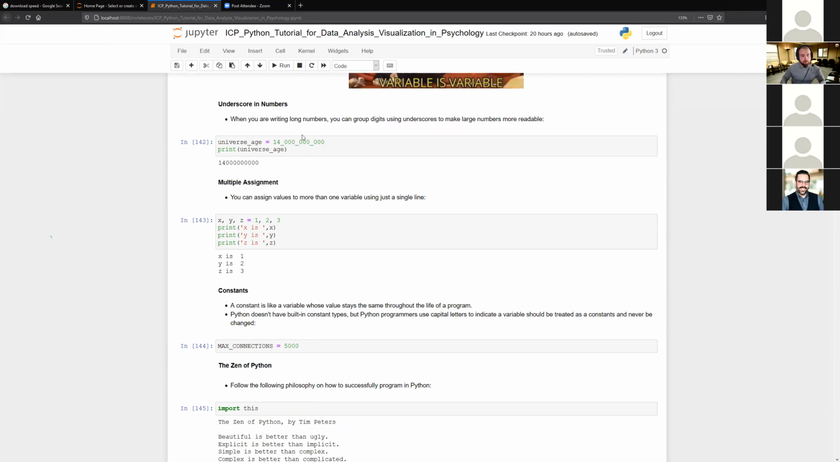Underscoring numbers. When you're writing long numbers, you can group digits using underscores to make large numbers more readable. In this case, the universe age is 14 billion years. Let's print the universe age and it prints it that way. It's not going to print it with the underscores, but for you, it's much easier to write it that way when you're working with big numbers.